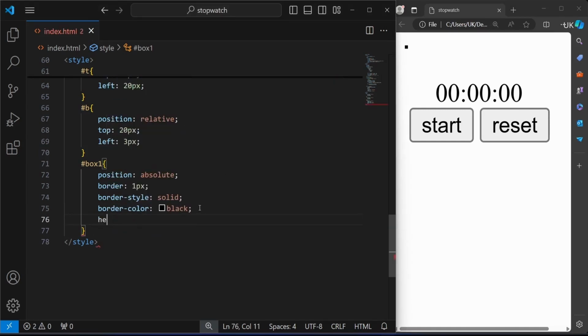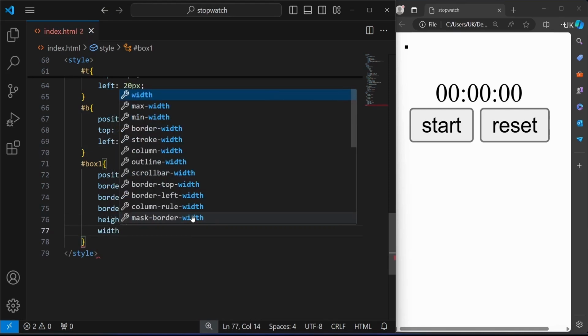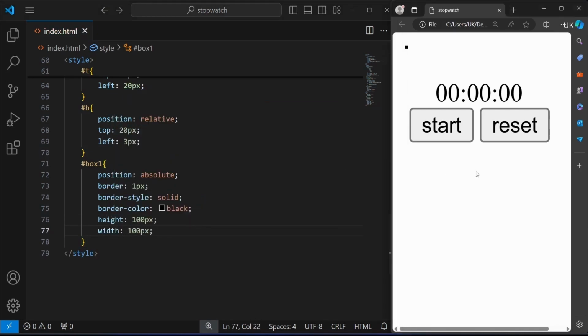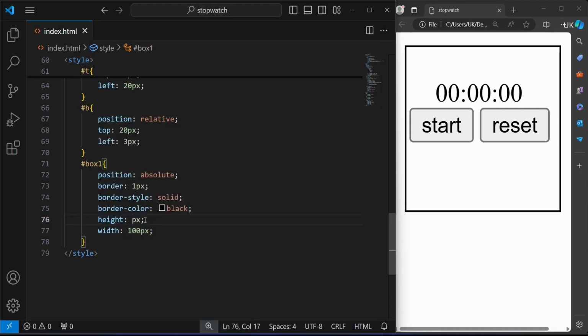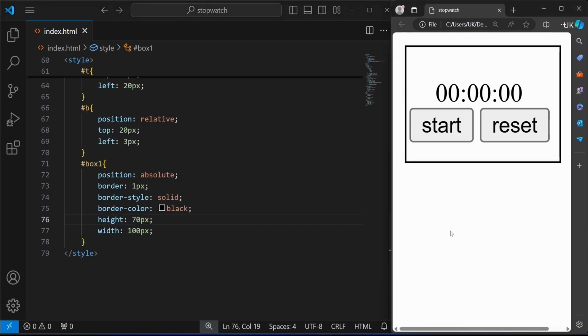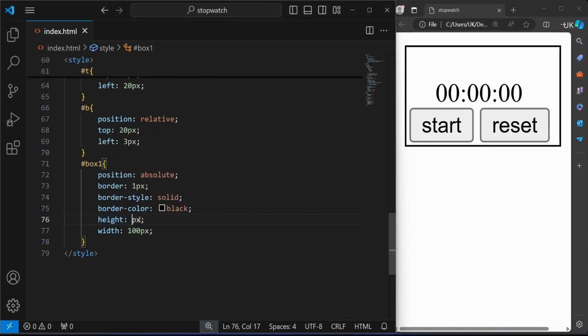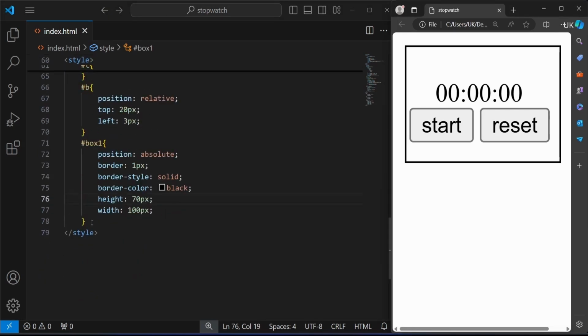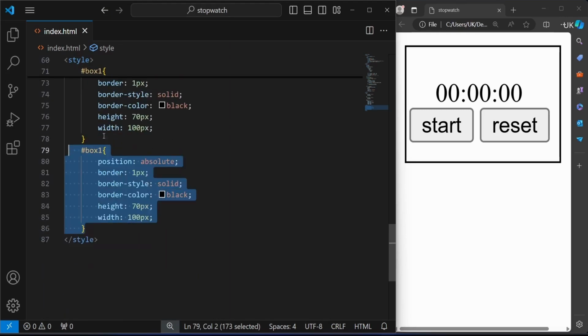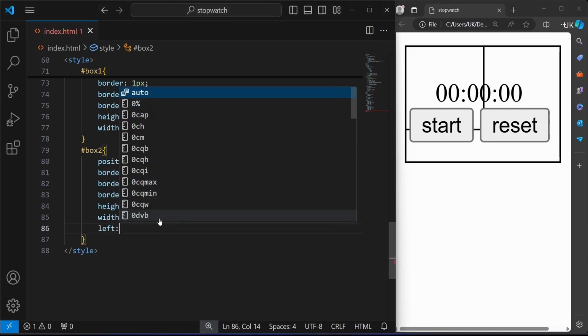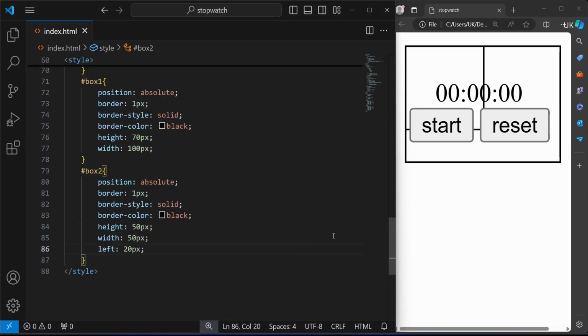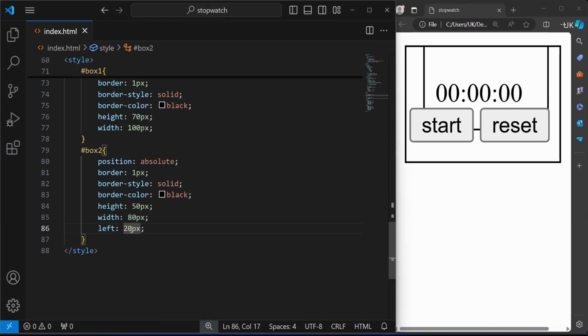We should add height and width, just for reference, 100 pixels. For width also I'm giving 100 pixels. I'm reducing the height, we can use 70 pixels. How does it look? Great. 70 is good. Create another box. You can use Control Shift Down Arrow. For this I'm giving 50 pixels. Now we can use the left attribute, 20 pixels, or this should be 15.